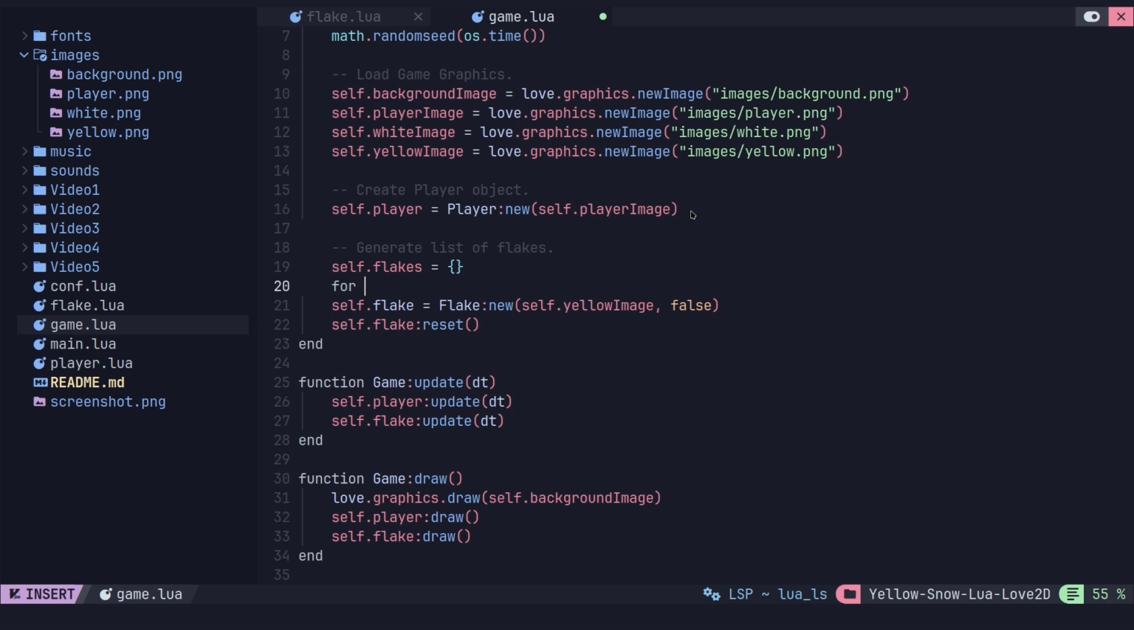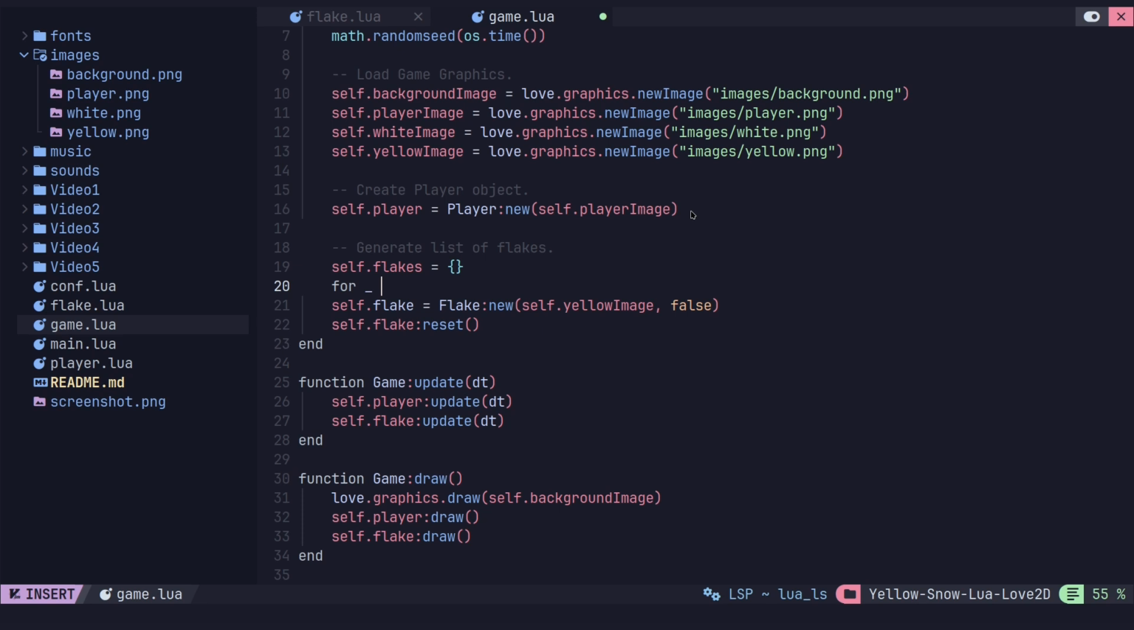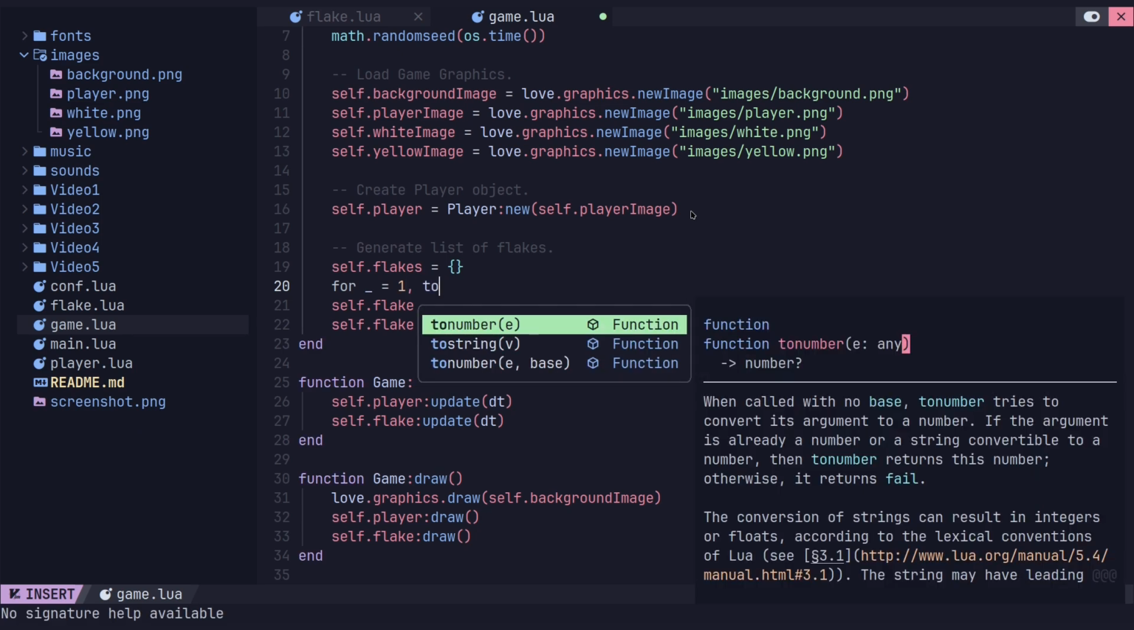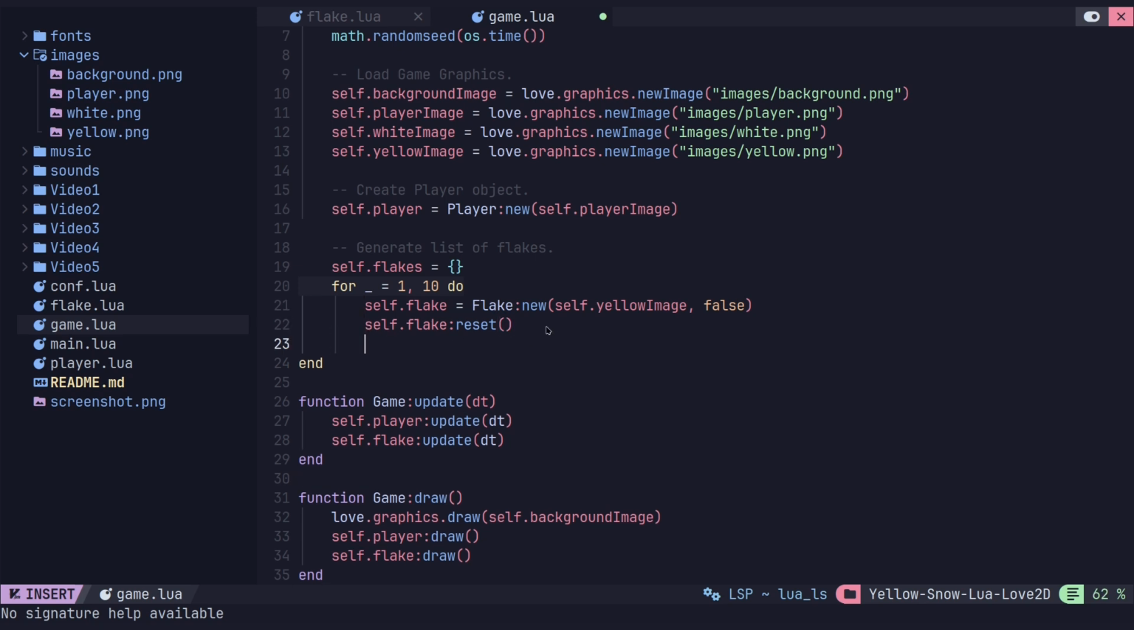And I don't care about the actual number that I'm doing in the for loop. I just want it to happen 10 times. So I'm going to use an underscore because I don't need to name the variable that's going to be the 1 to 10. I don't need to name it because I'm not going to use it. So I'm going to say underscore equals 1, 10 do. So this will do something 10 times, and we're not even capturing the number that's being generated here. And I'm going to put this in here.